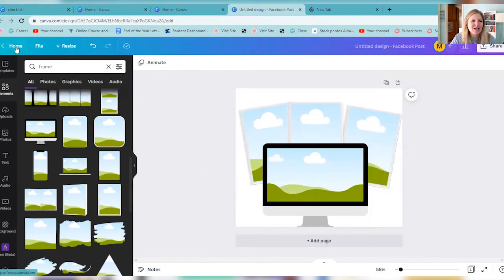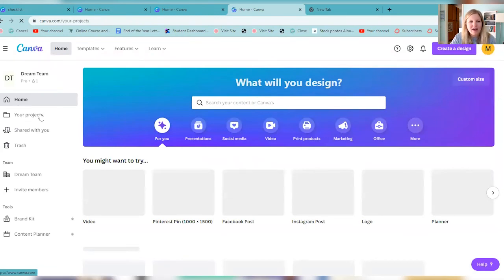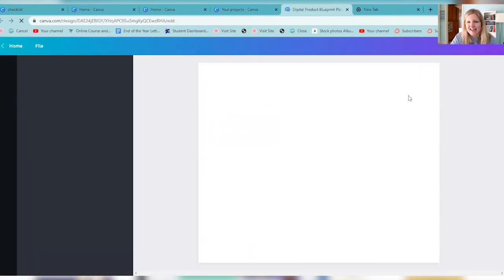What I do is I actually create a lot of these mock-ups. Let me show you in my projects here. And I actually sell these as part of my digital product Power Pack. So I have ones like this that I've created.